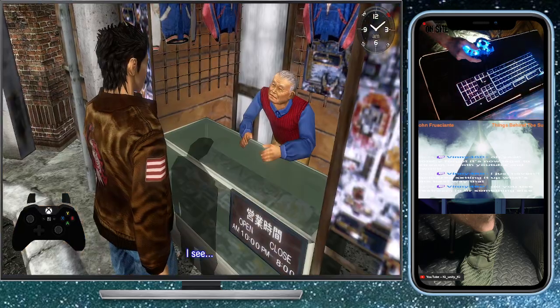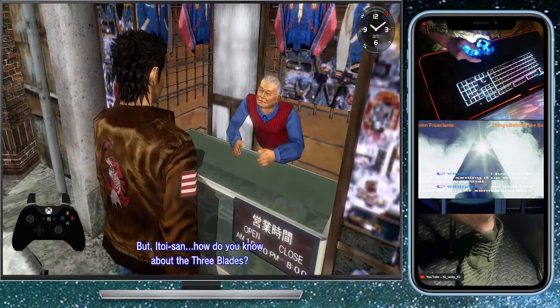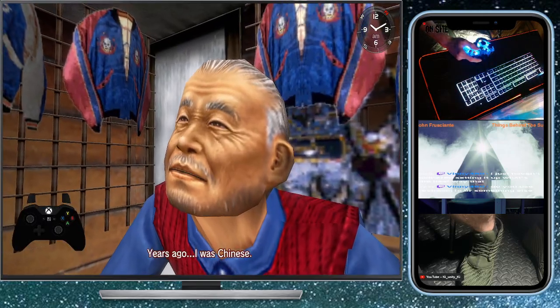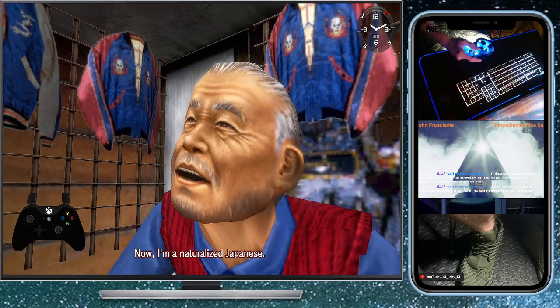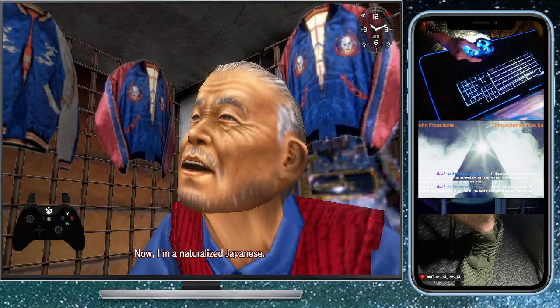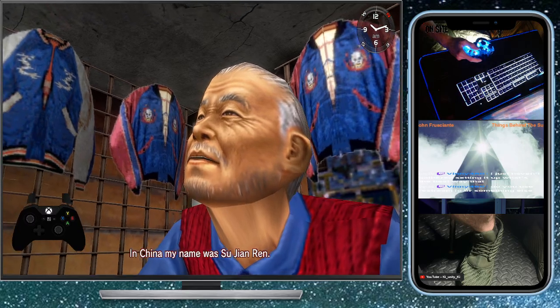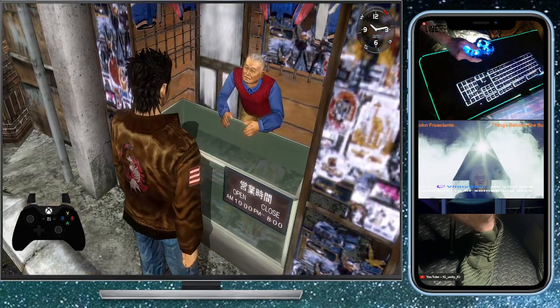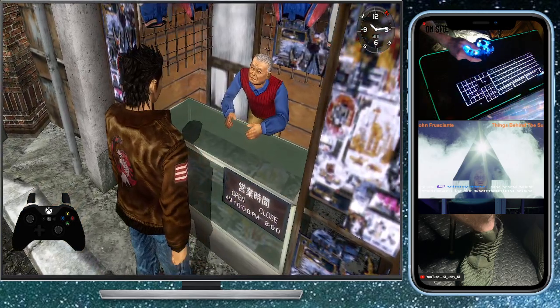I see. But Itoi-san, how do you know about the 3 blades? Years ago, I was Chinese. Now, I'm a naturalized Japanese. In China, my name was Su Jianmin. Thank you. See you.